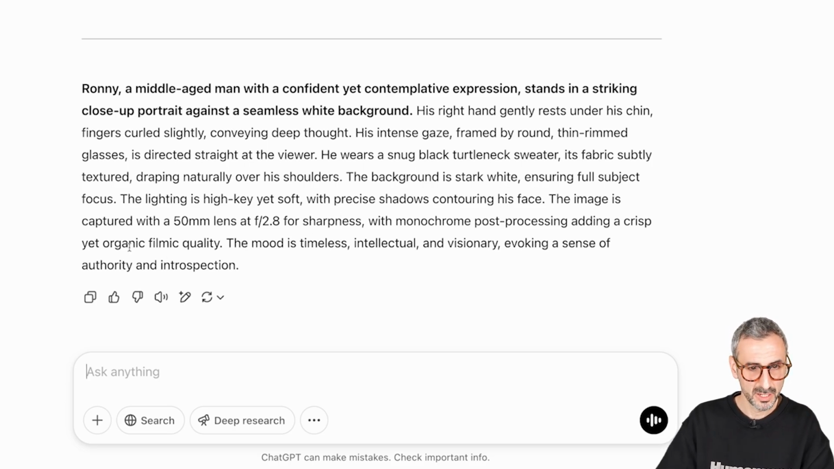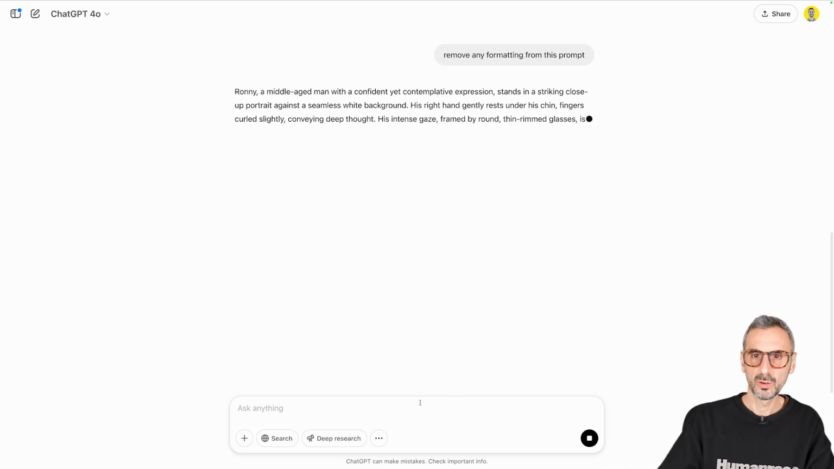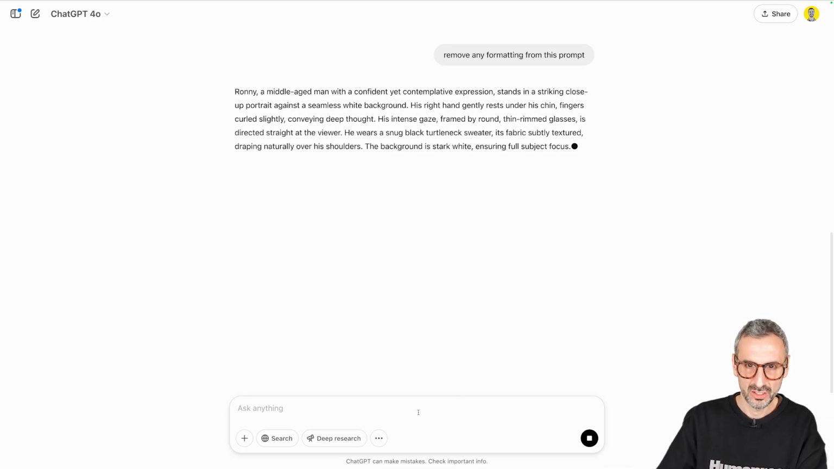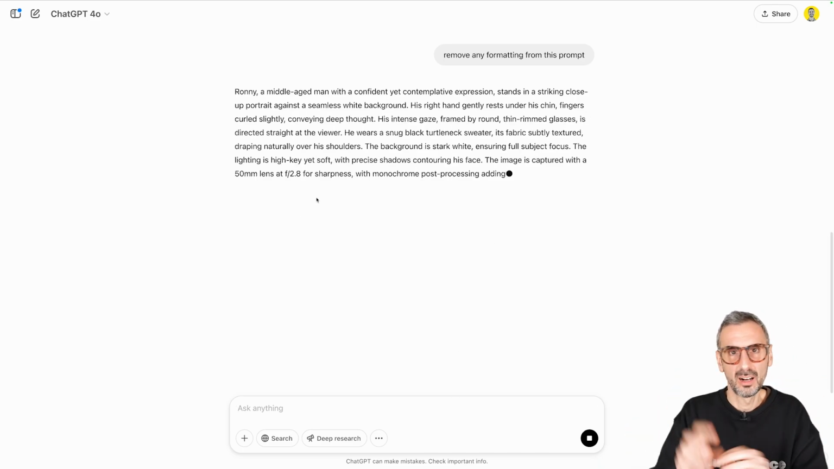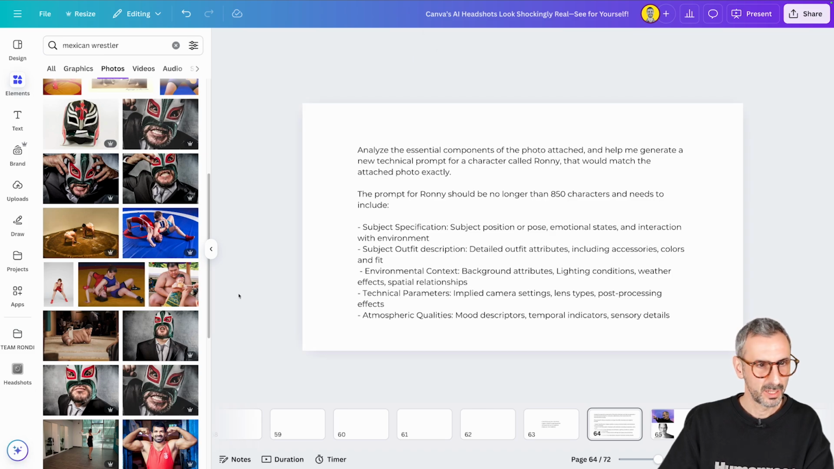Okay, so you see the image is captured with a 50mm lens, f2.8 for sharpness, with monochrome post-processing, adding a crisp yet organic film quality. So this is pretty good, though it has been bolded here. So I will ask to remove any formatting from this prompt. Okay, not changing the prompt, I just needed to remove the formatting. So when I paste that into headshots, I don't have the asterisks that are typical of the bolded text in a prompt. I'm just going to copy it, okay, and come back to my Canva document right here.